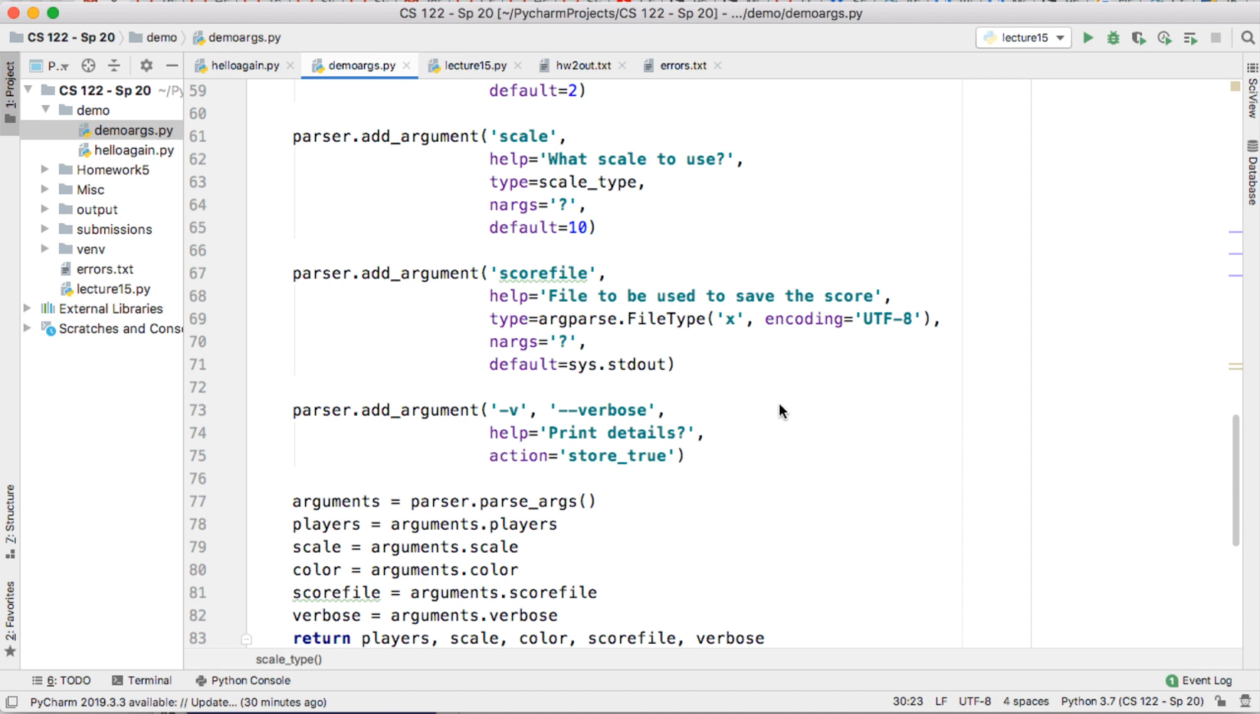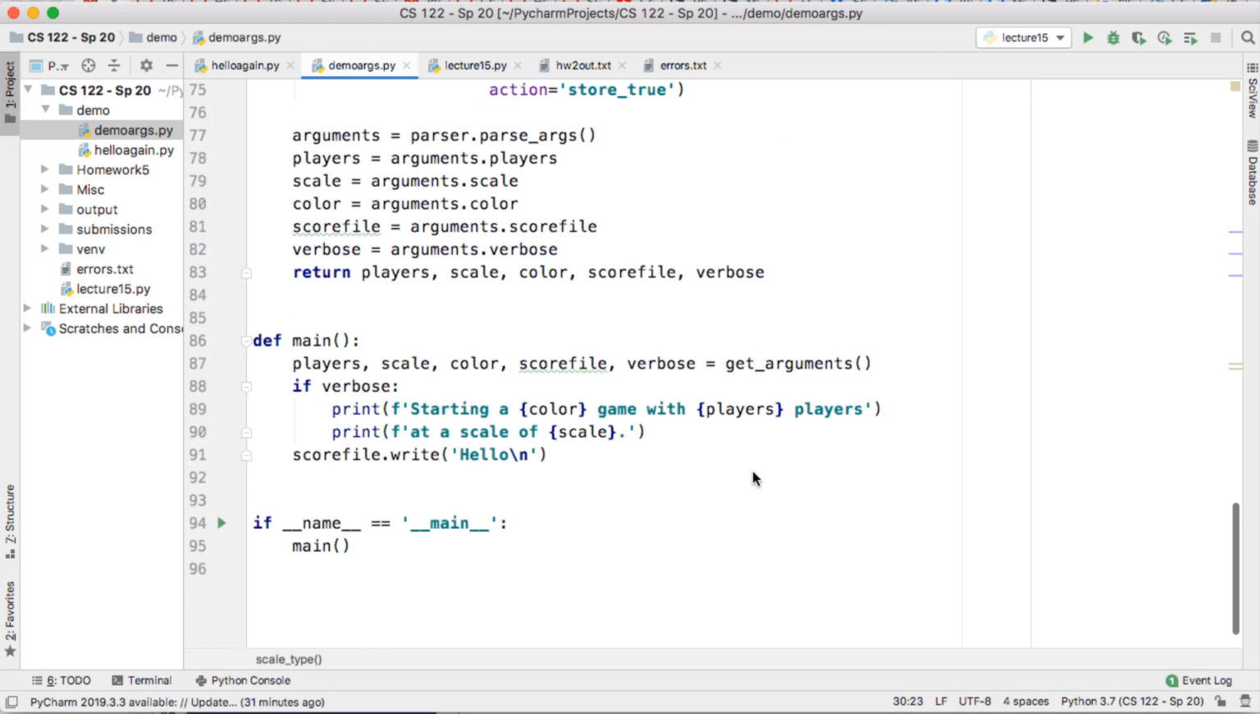And the last argument we'll look at is the score file. So the user specifies a file name, but the validation function, file type, defined in the argparse module actually opens the file with the parameter specified, here with a mode of X and encoding of UTF-8, and it returns a file object. So the rest of our program has access to score file as a file object, and we can write to it. In this case, we're just writing hello. So let's see how that works in the terminal.